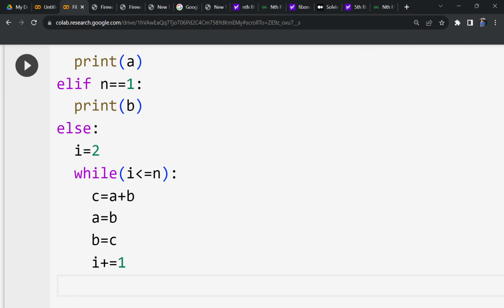If I reaches n or I crosses n, it will come out of the while statement. Then we have to print nth Fibonacci number equal to this c, which will hold that nth Fibonacci number. That's all.